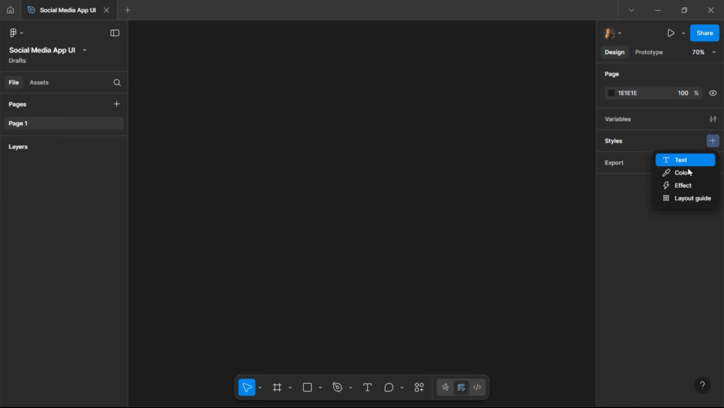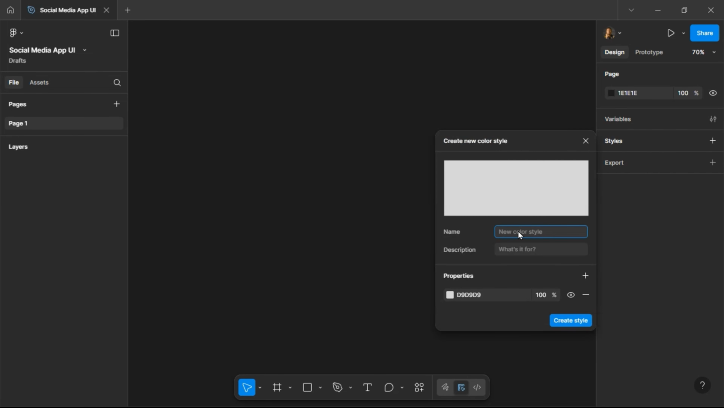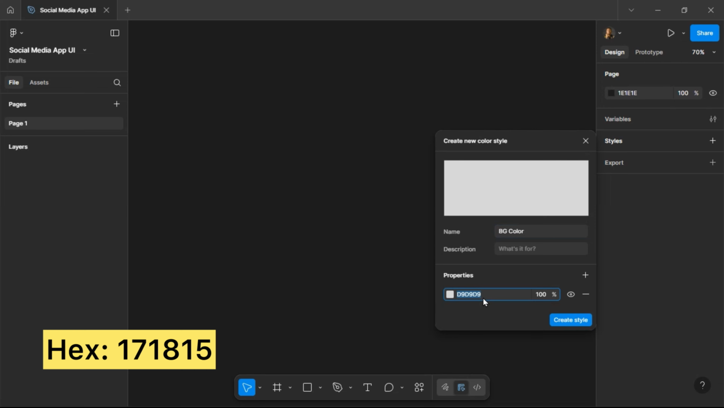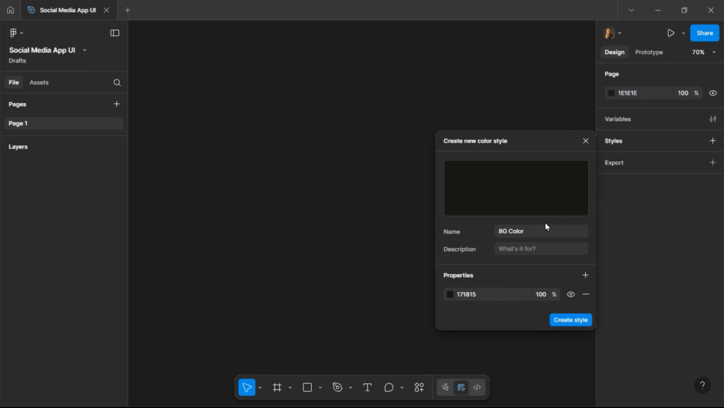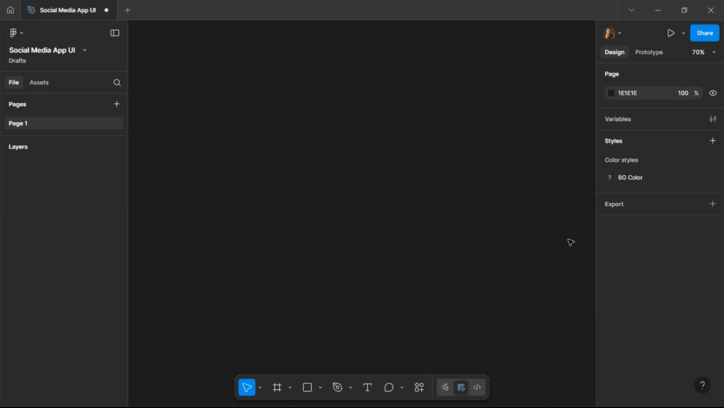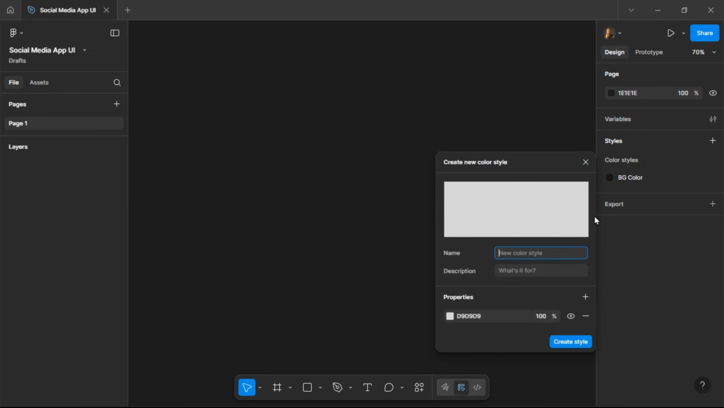To add our first color style, I'm just going to go over here and select color. The first color is BG color, and I'm going to input the hex code, which is 171815. I'm going to hit enter to make sure that's what I inputted, then create style. If you look at this now, you can see two plus signs here. We are going to continue using these color styles, because instead of following this long method, we can just select the plus here and it opens the color style input panel for us.